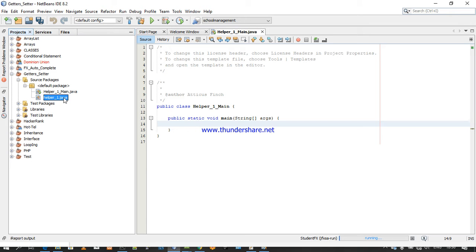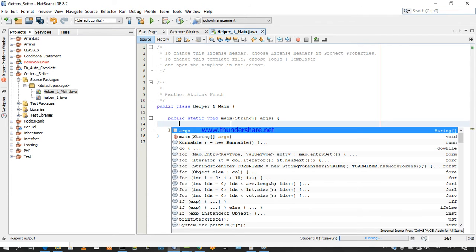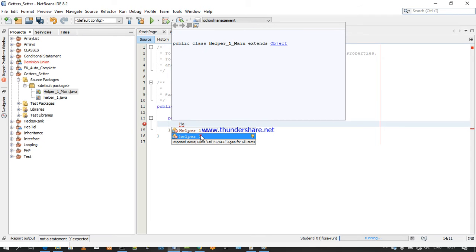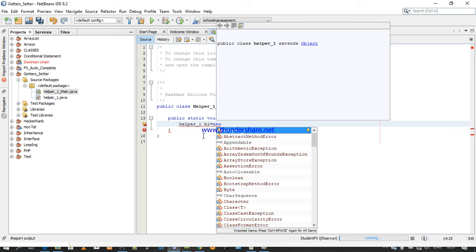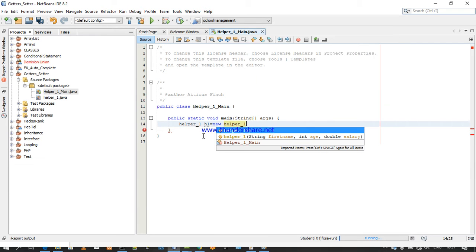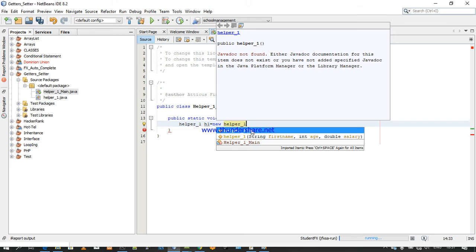Because this is a class on its own, the helper one is a class on its own, same as applies to the helper_one_main. So we call the class name of that class, which is helper one, which is over here. Then we create an object from it. We'll make it h1, then we say it must equal a new, then we recall the class name again. So this is what previously I was trying to explain to you.